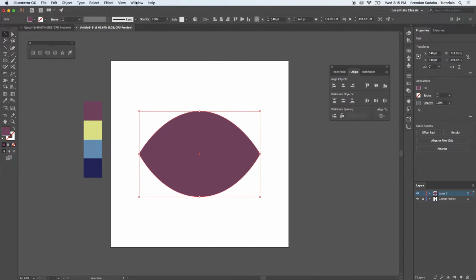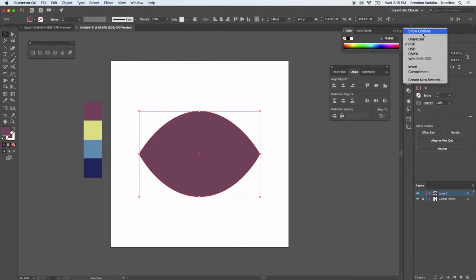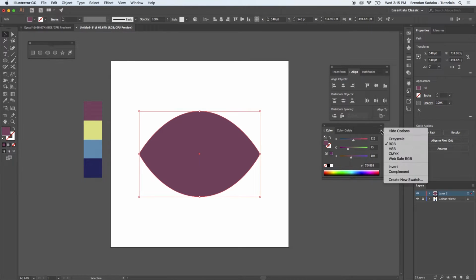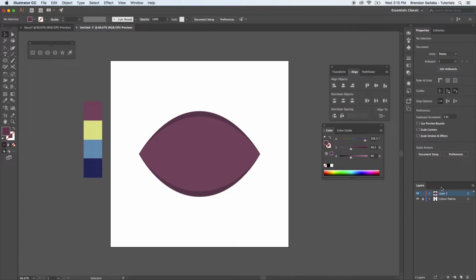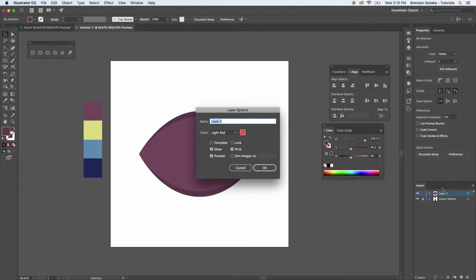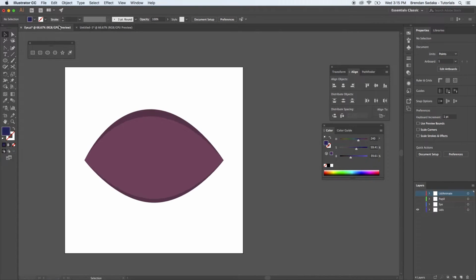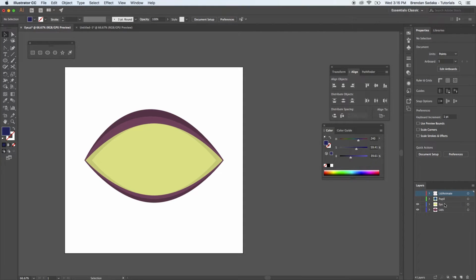And I need to bring up my color window. Color. Perfect. And show options. Excellent. And we'll bring up the hue, saturation, and brightness, and we'll darken it just a tad. And there we go. Look at that. Pretty cool. Okay, so that looks like we're done for that layer. So I'm going to call this background lid. And I'll lock that and make another layer. And the next layer is the eye, the white of the eye.